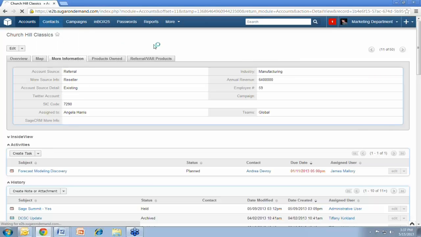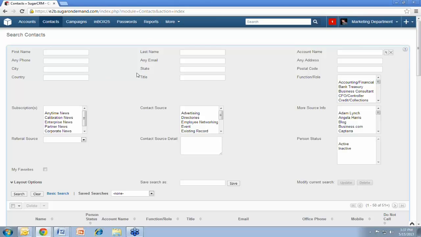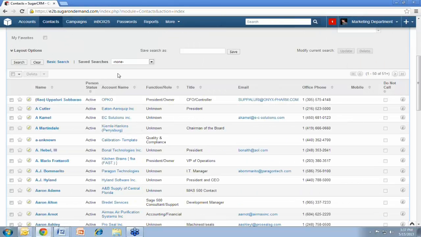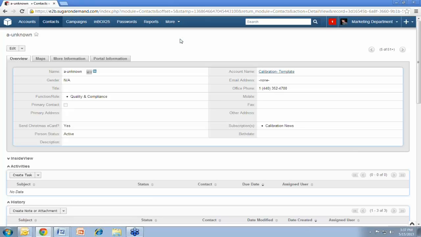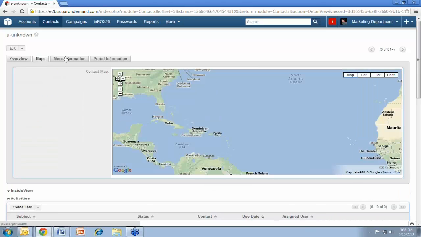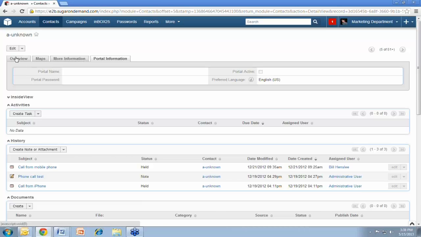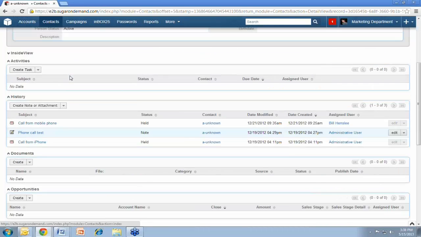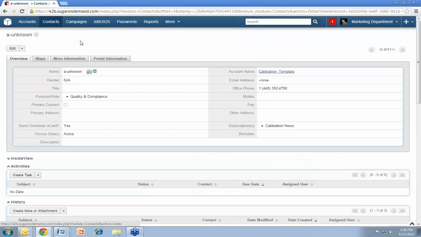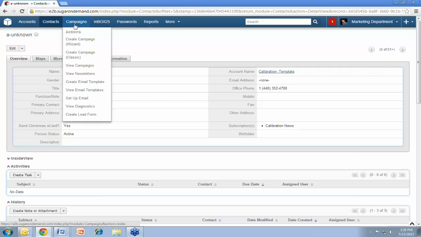Similarly, contacts operates the same way that accounts does. It has the advanced search up here. You can filter on any of the segments within this module. Let's pull this one up just so you can have a look. Now, a few of these fields, such as send Christmas card, are things that we built ourselves and don't really come out of the box with Sugar. But building modules is really effortless. A send Christmas e-card, something like that, is done in like a minute. So there's maps, more information, portal information, just like accounts, built into subpanels, and it has all upcoming activities and all history that's happened with that contact. It's all right there. So now we'll go to campaigns here.